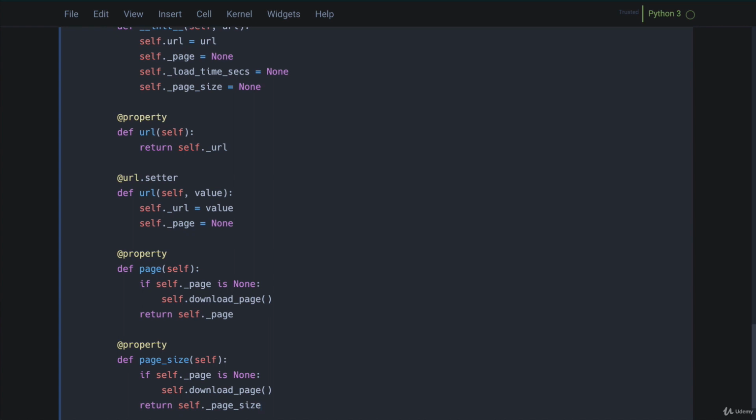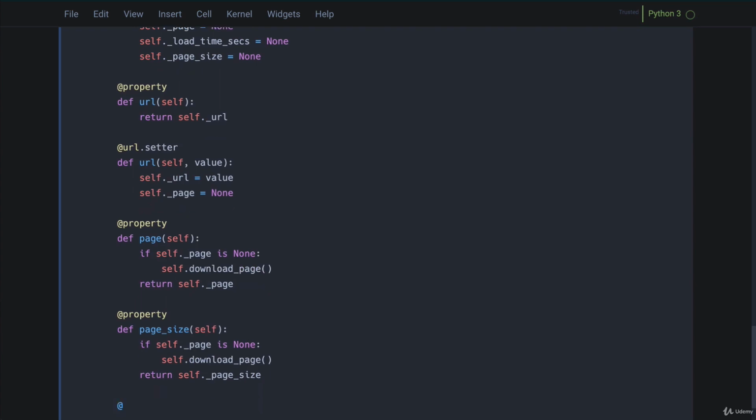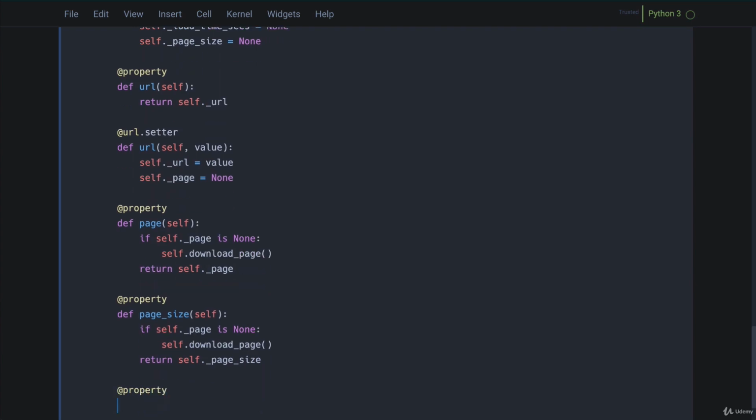The download page method is going to take care of downloading the page, setting the _page attribute to that value, calculating the page size and storing it in the _page_size value. And then we're going to do the same thing with the time as well. So I try and keep my properties as simple as possible, and then I'm going to offload the work to another method that's going to be a little bit more complicated.